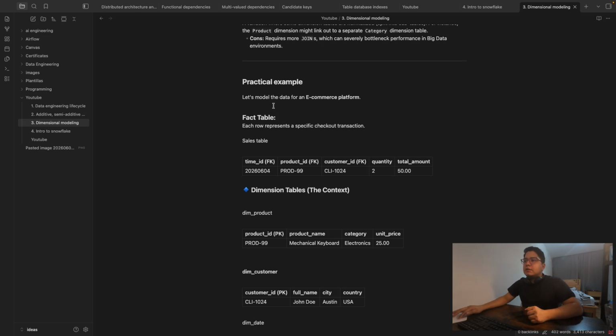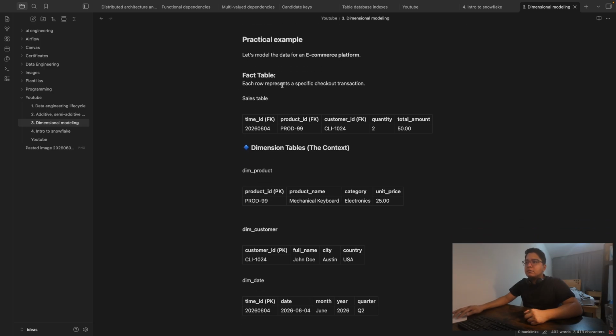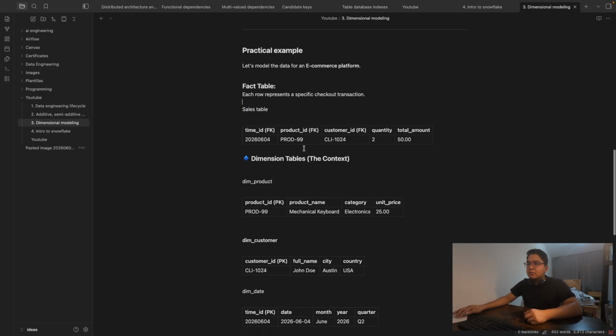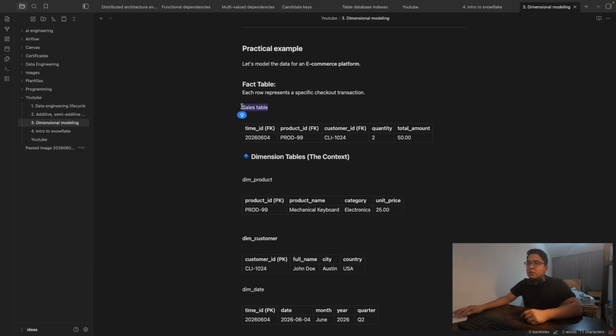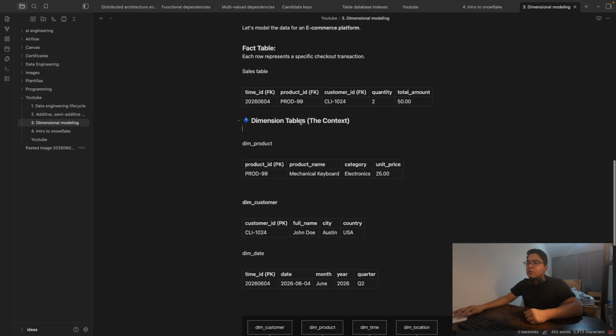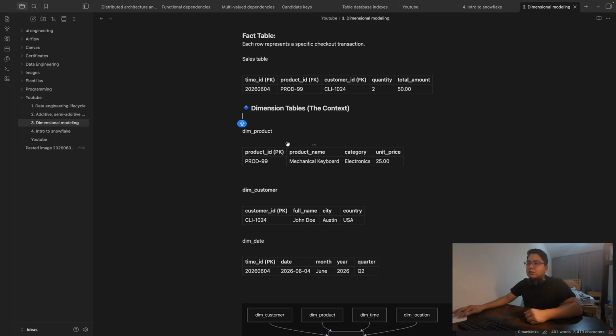And I brought you some practical examples of this, thinking of an e-commerce platform. Let's just think that we want to do some analytics of an e-commerce platform. So we can have the fact table where each row represents a specific checkout transaction. And this table is called the sales table. As we can see, it contains the time ID, the product ID, the customer ID, the quantity, and the total amount. And we can have our dimension tables.